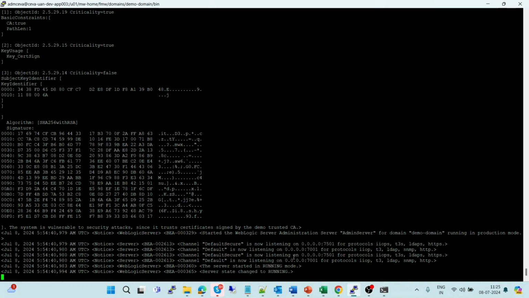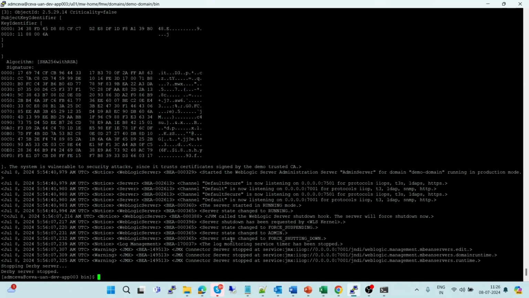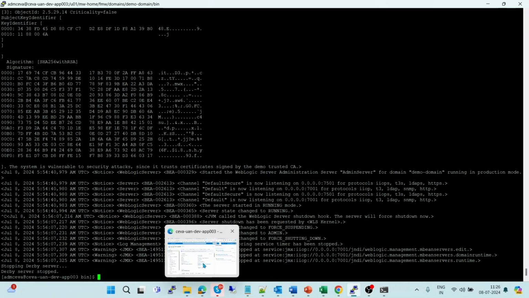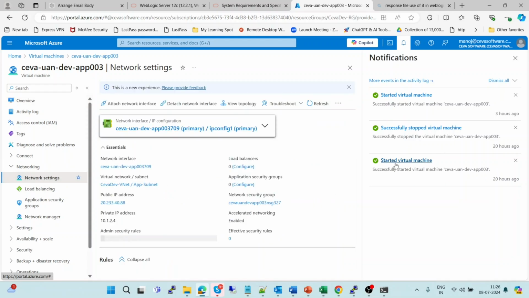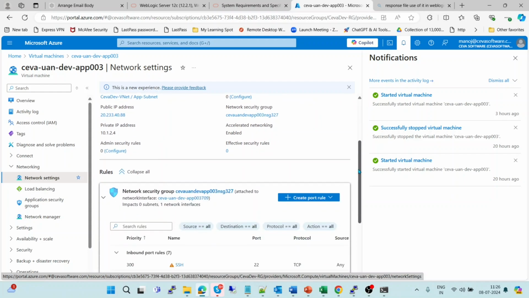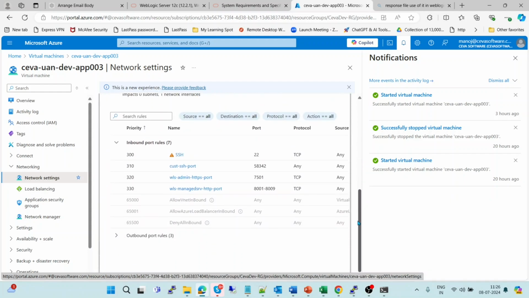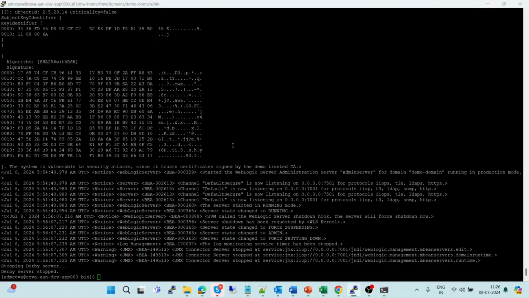I think the server is started, but it is not accessible. Maybe it is blocked on the firewall. So we need to check whether all the ports are enabled on the firewall or not. Okay, this is an Azure virtual machine. So we need to check the configuration details of the firewall and all the ports, and whether the required port is enabled or not. I don't think that port is enabled. So 7501 is there. Let me try to access 7501.